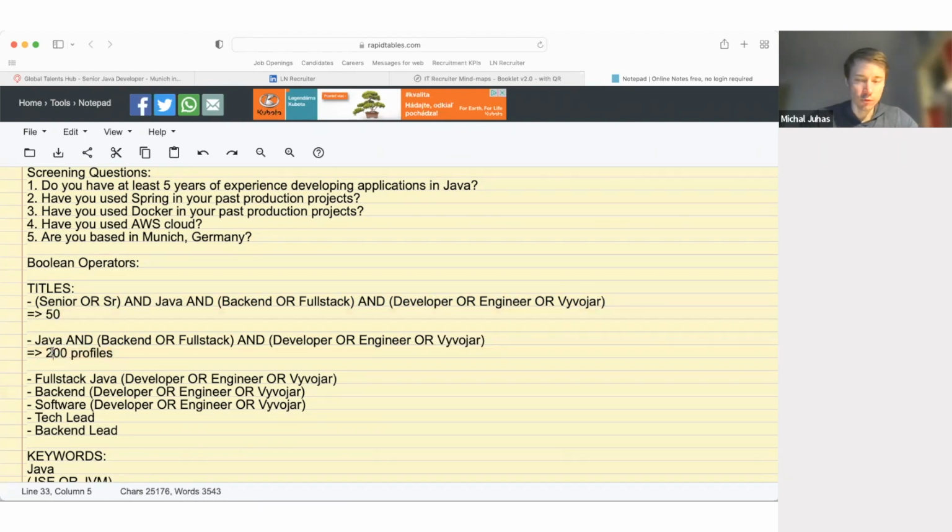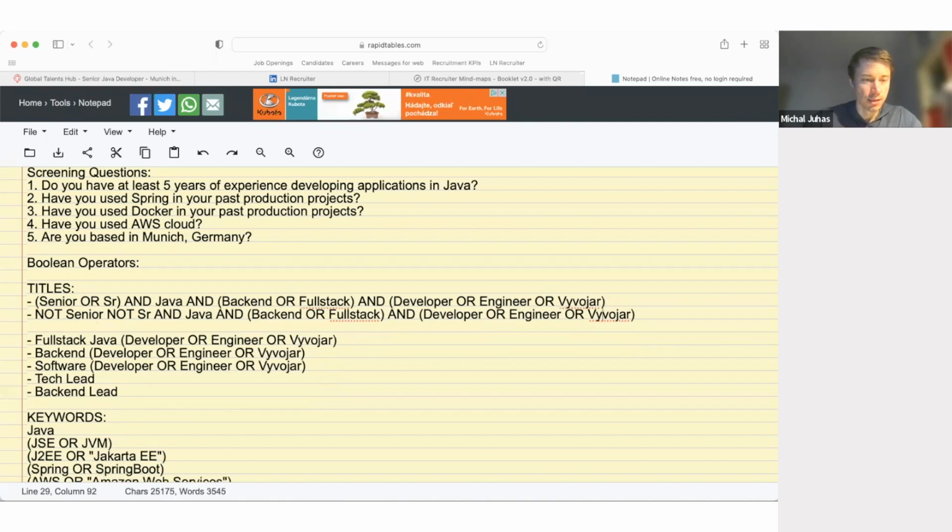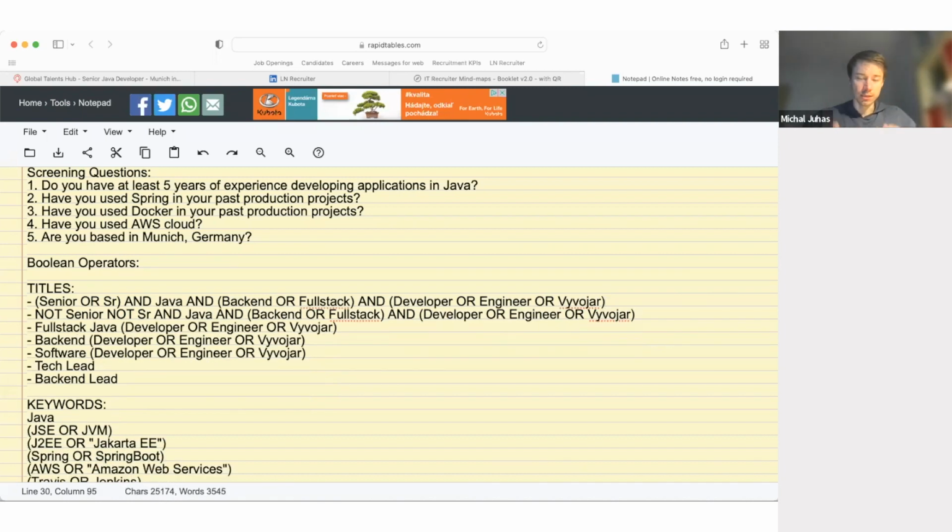However, out of those 200, the 50 profiles would include senior, and we don't want to go through the same profiles again. So we can exclude the 50 profiles just by adding this Boolean, not senior, not SR, and Java and backend and full stack. Okay, is it clear? So we would exclude those profiles, and then we just need to start expanding the group, because this first and second is very precise. We are targeting like snipers, but very few people will be in this bucket. So we need to expand our search.